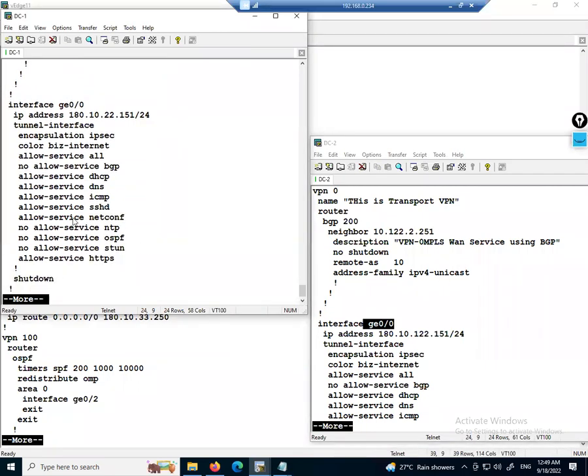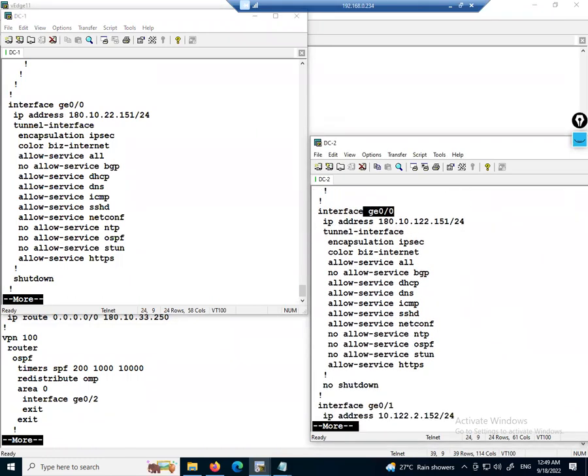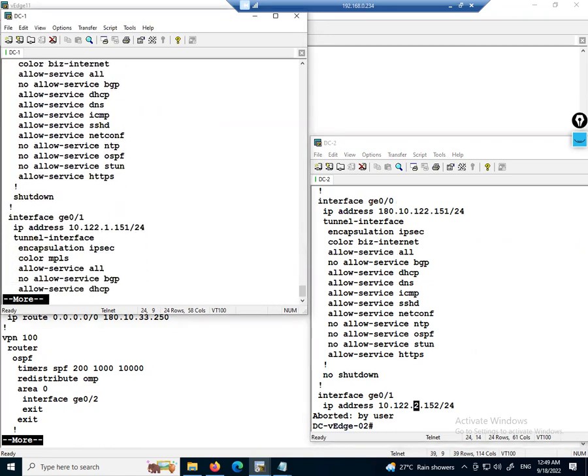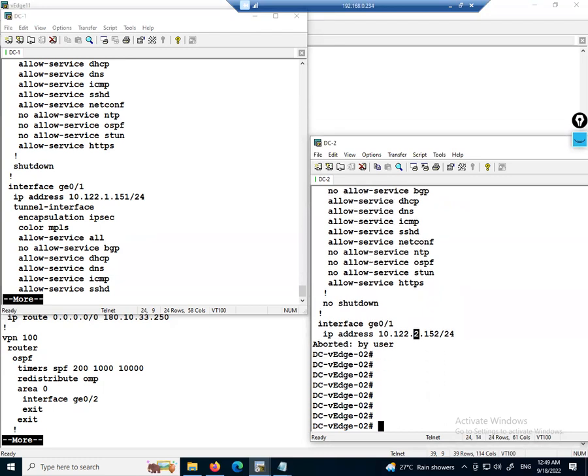So now you said DC1 we shut down. So now here also, let us shut down this side also. But DC2 basically we still manage, and the controller knows this device. Interface 10.122.2 here, see, second subnet. Here it is 10.122.1.151/24. Both got the same configuration.